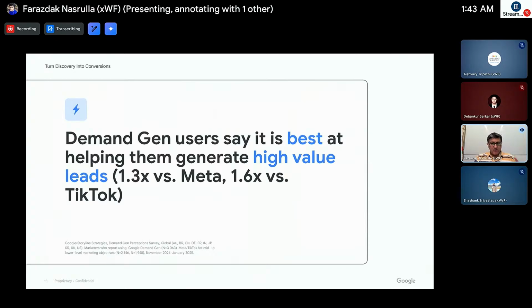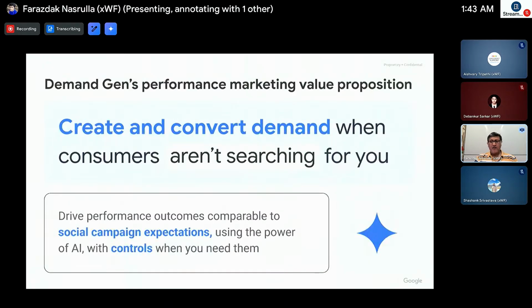So Demandgen users say that it is best at helping them generate high-value leads, 1.3 times better than Meta and 1.6 times better than TikTok. Now, why wouldn't you want to take advantage of that? Because Demandgen's performance marketing value proposition is to create and convert demand when consumers aren't searching for your particular product. Like Farazak, I was in the gym working out, enjoying my music. Suddenly one ad pops up. Now, how did that ad pop up? That's a very good question.